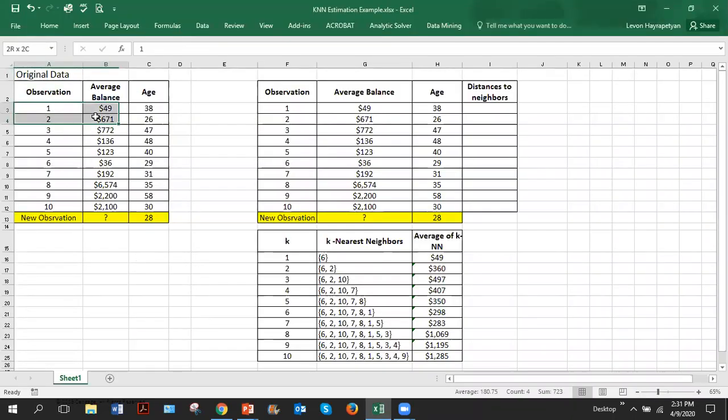So these are my observations. Currently, I have 10 customers, and for each customer, I have 2 variables, average balance and age. So the first customer has average balance 49, age 38, and so on. Now, if I have a new customer and I know the age of that new customer is 28, how can I predict the average balance of this new customer based on this information? We'll use the k-nearest neighbors method to do that.